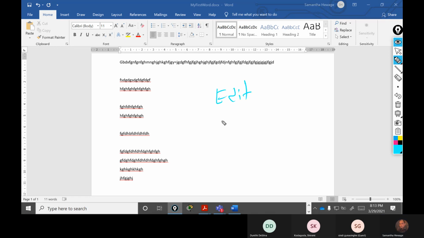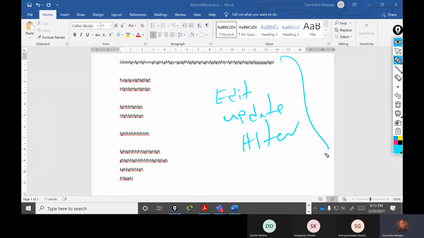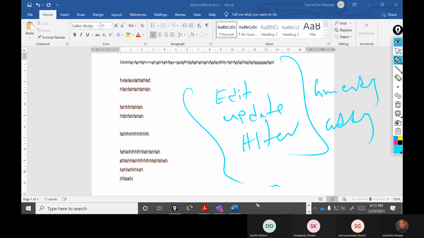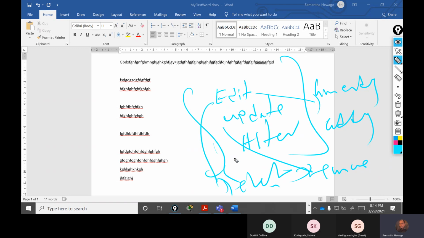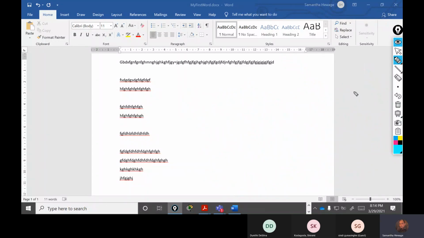Edit, update, alter. These are the same meaning, right? So amending means what? Adding, right? So adding is also a kind of edit. You are removing the files, removing the documents, text and all, that is also a kind of update, right? Edit. You are deleting some of the text also, it's a kind of edit, right? These all are interrelated words, right?